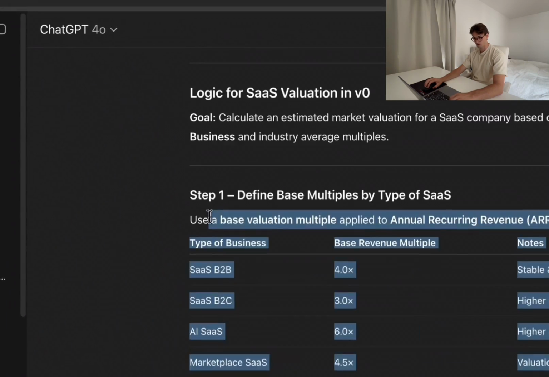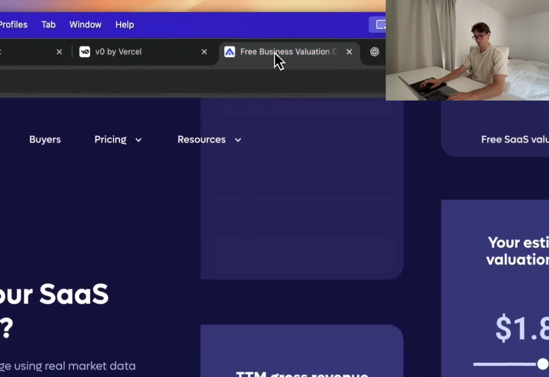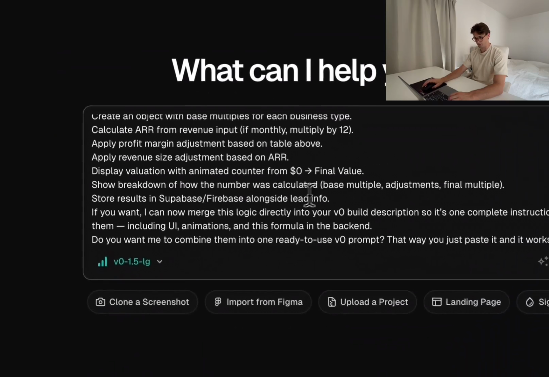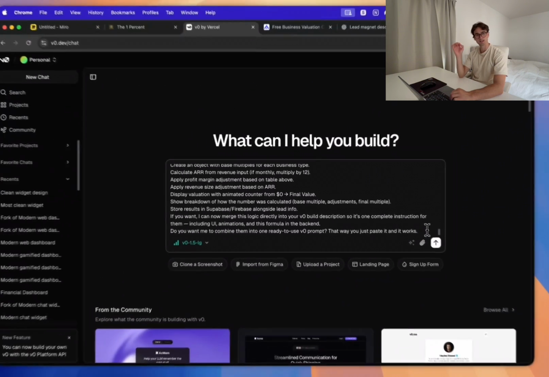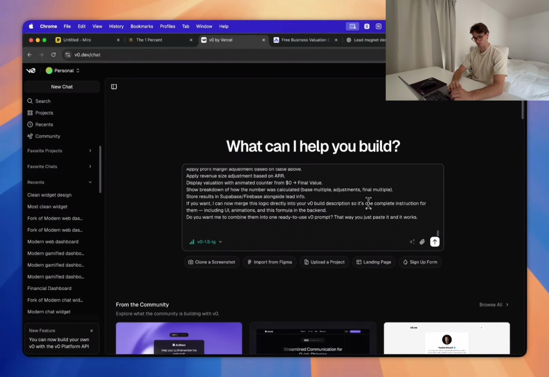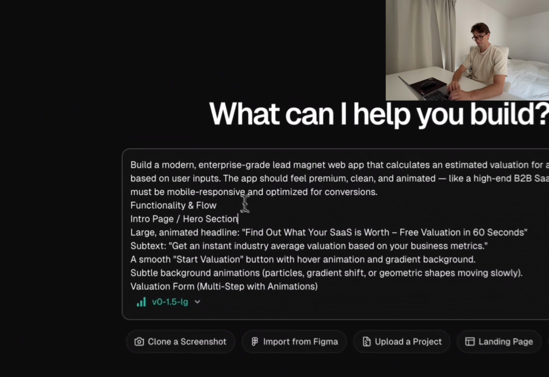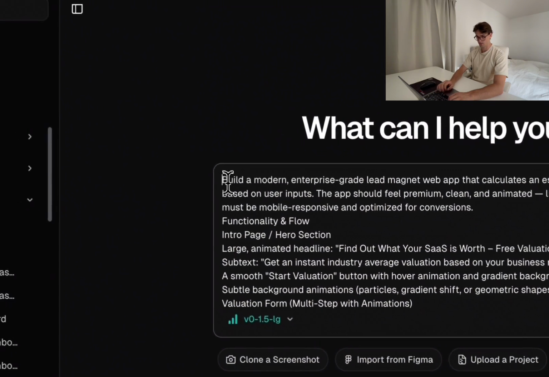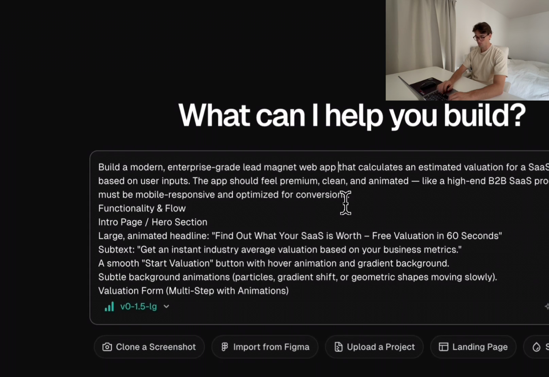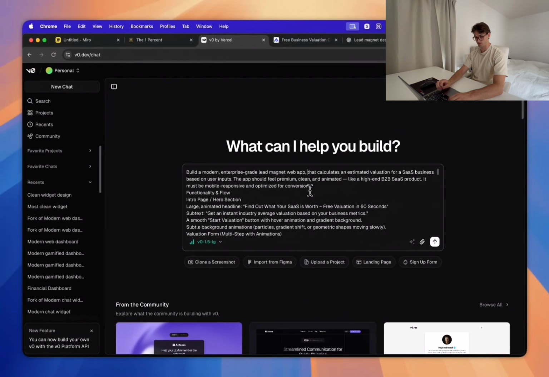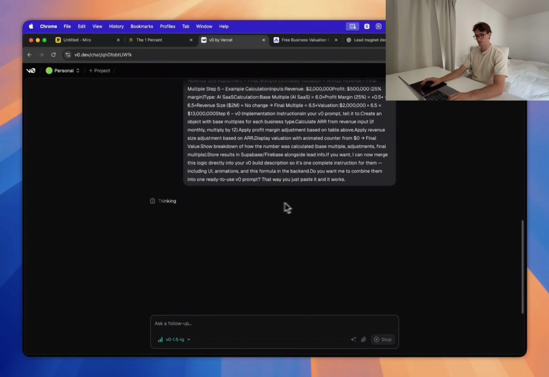There we go. So now I copy this logic for the SaaS valuation and I give that to our V0 agent as well. So now it has everything it needs in order to be able to create this. We can also include what kind of styling we want, like make it dark mode and blue. Let's see what it cooks up.